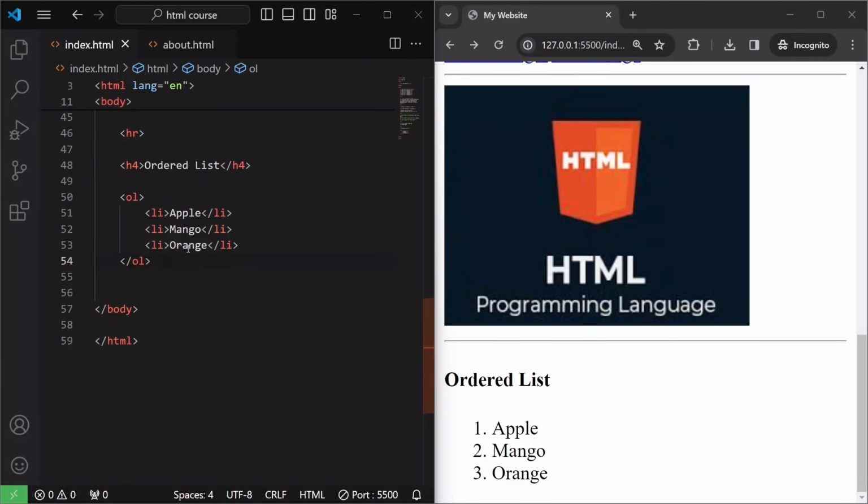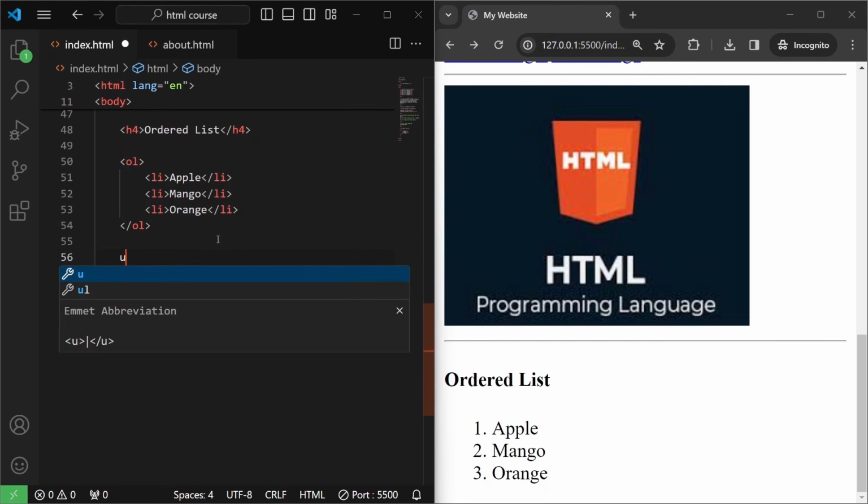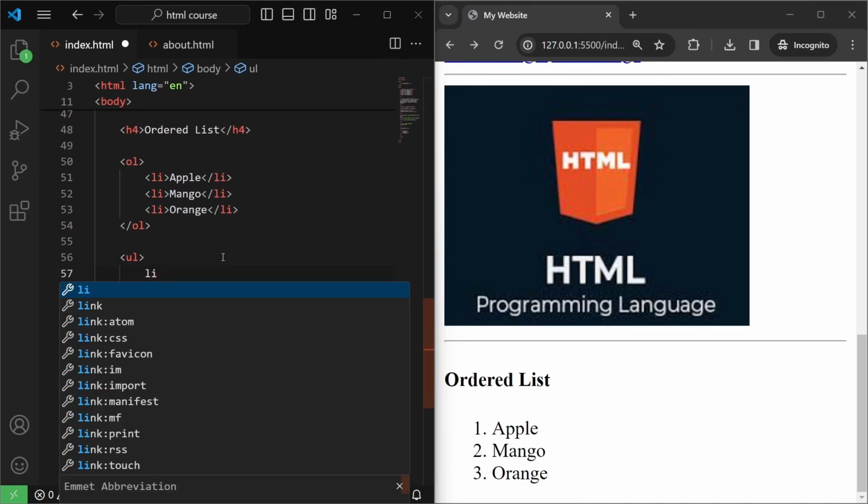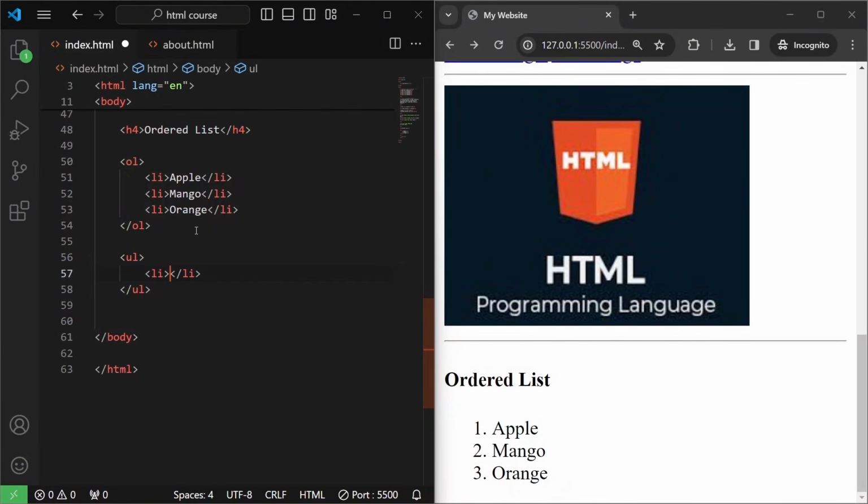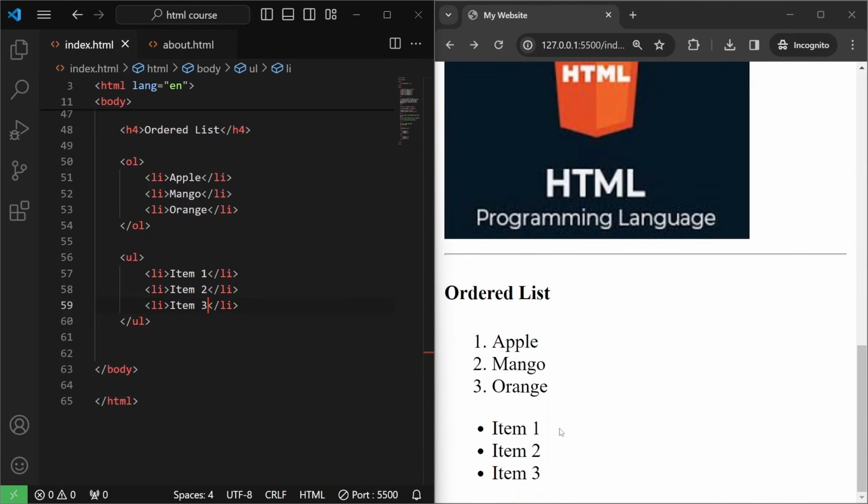Next, we have something called an unordered list. So for that, very simple, unordered list, short form UL, hit enter. This is a UL opening and closing tag. Now inside unordered list, there are going to be list items similar to the ordered list, right? So list items, and we can have anything, I don't know, let's say item 1, and then I'll write item 2, and then I'll write item 3. Once I save it, as you can see, now item 1, item 2, and item 3 appear in bullet points. So these are not numbered or ordered. That is why in HTML they are called unordered list items.